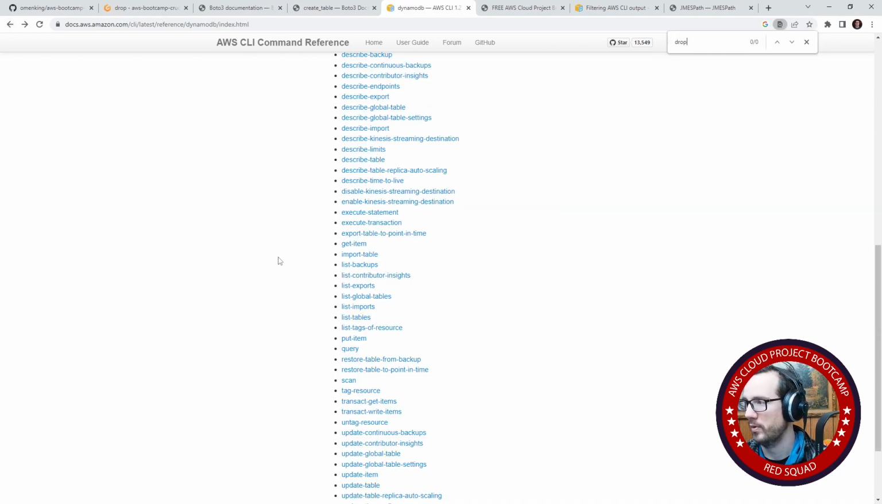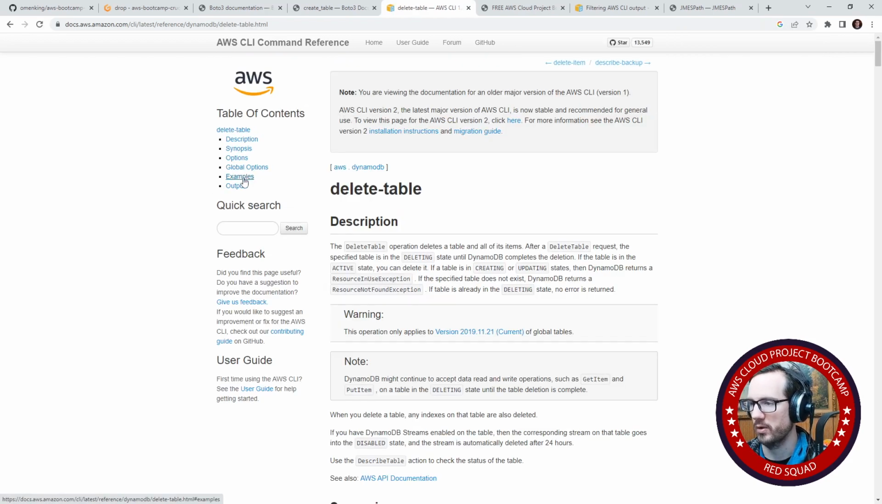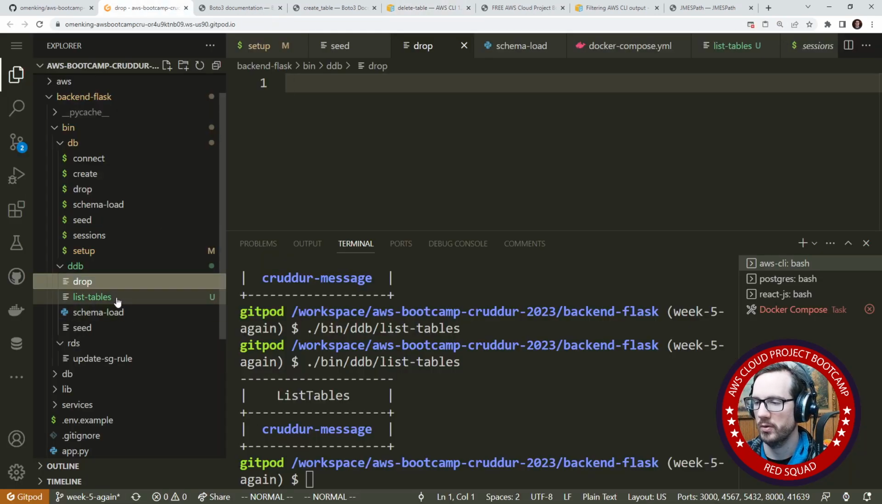Do we have drop? Nope. Do we have delete? We do. Delete table. There it is. We'll go take a look at an example of a table. Very simple. So what we can do is go to our list tables here.